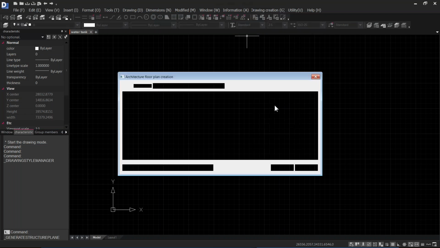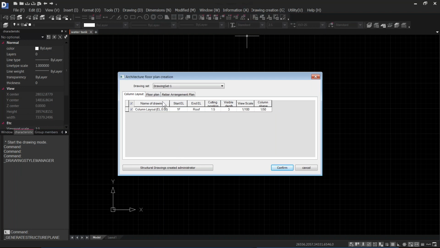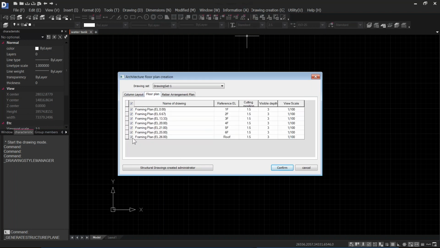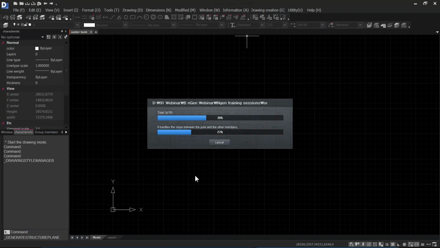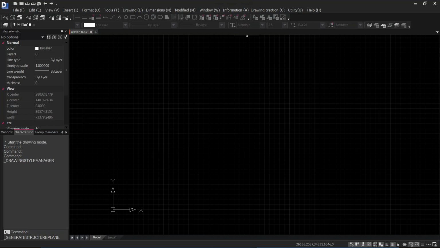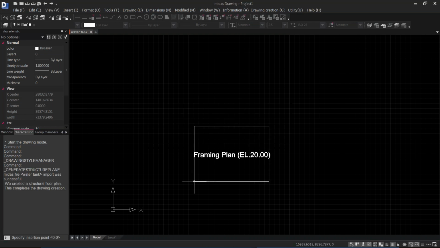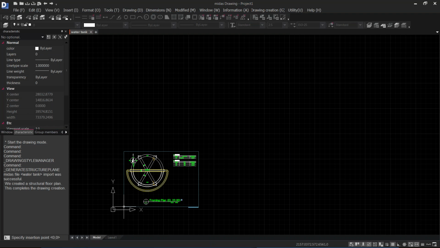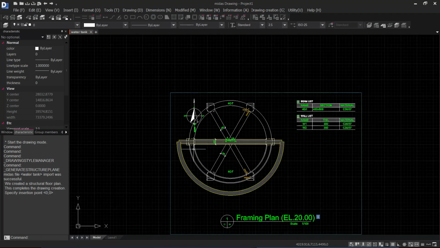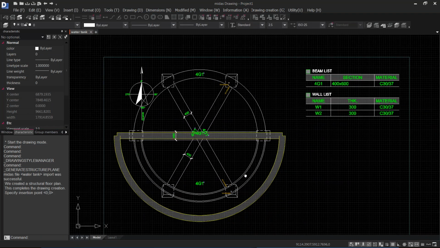So firstly, I'll generate a structural plan. So we can go to this floor plan and we can generate one of the floor plans. So I'm generating over here the 20th level floor plan, and I'll click on confirm. So whatever is selected is going to get put over here, and this is how we can see.